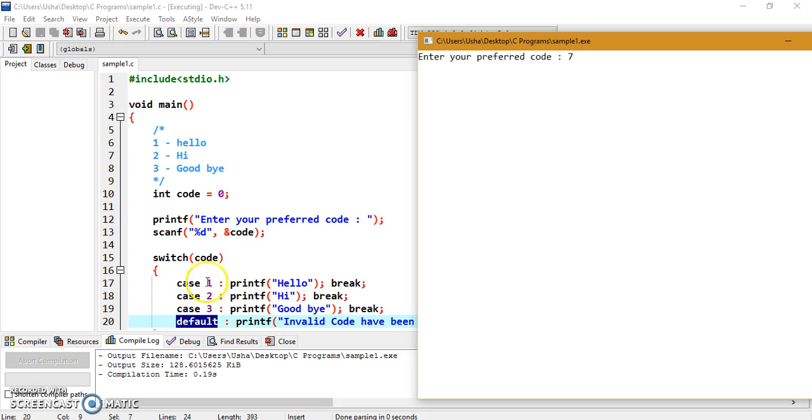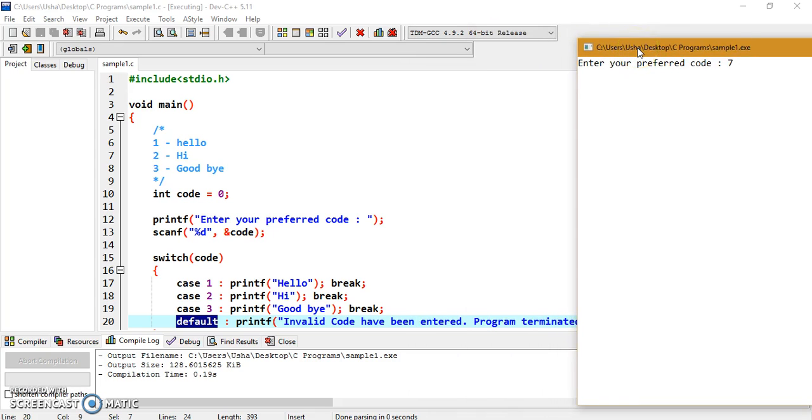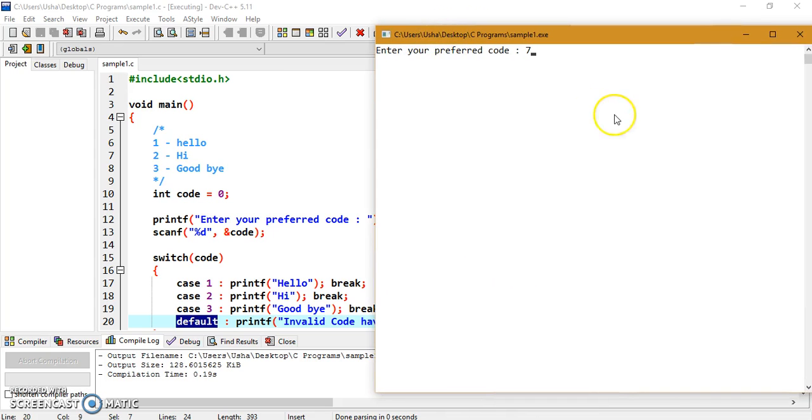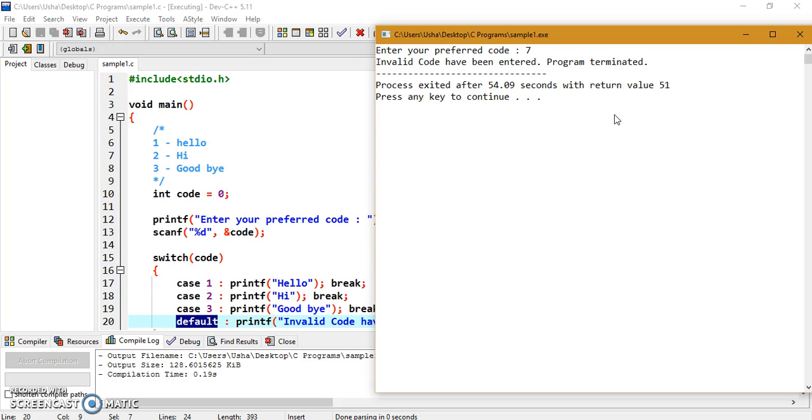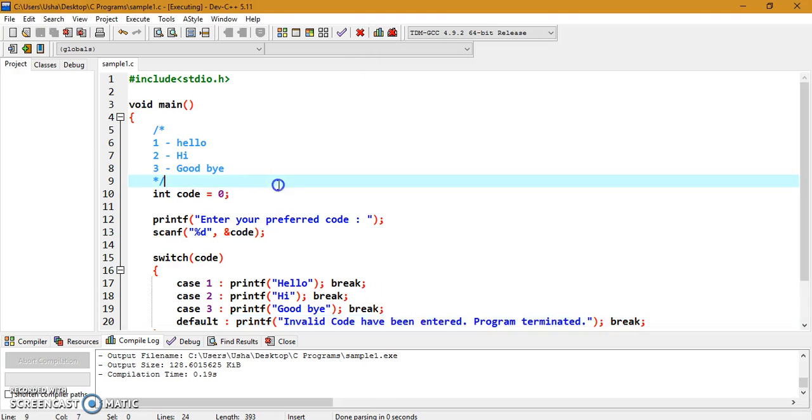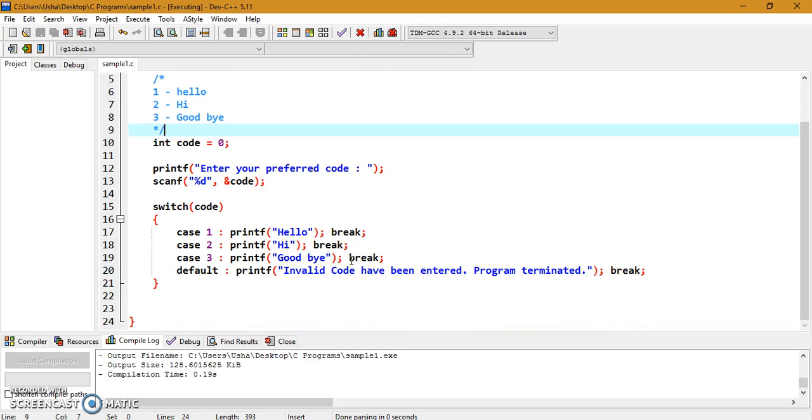So 7 is not any of the cases, it'll go to default and print invalid code have been entered, program terminated. So this is how a switch case statement works. Okay, this is a very simple scenario.